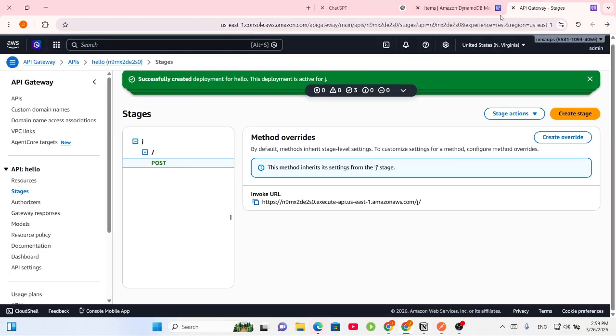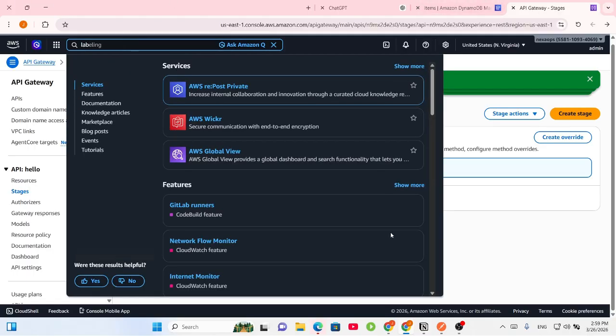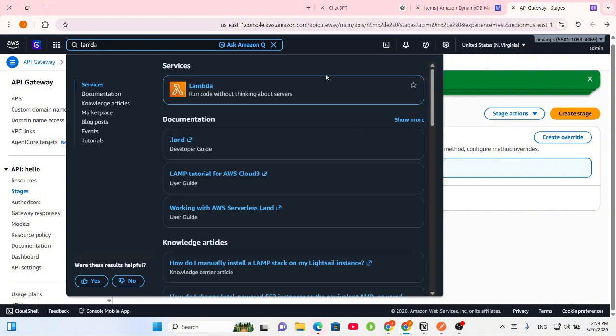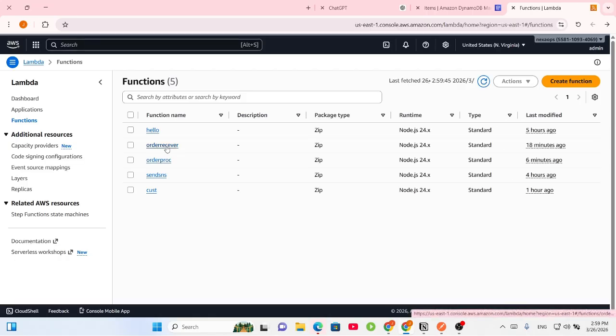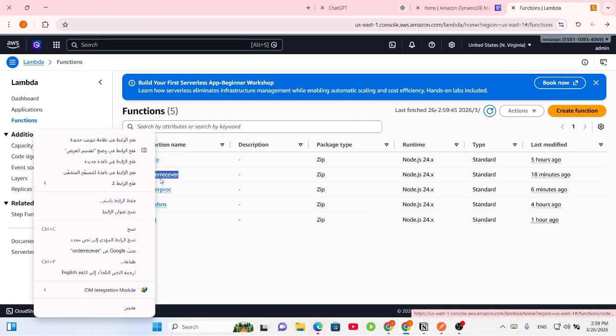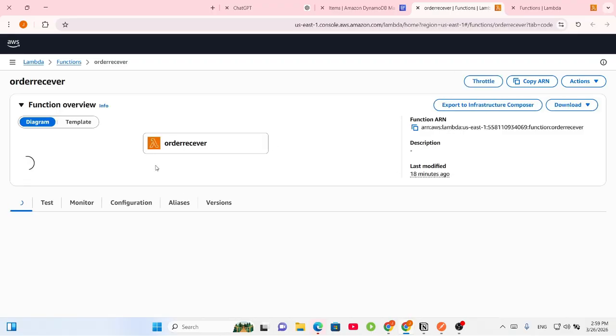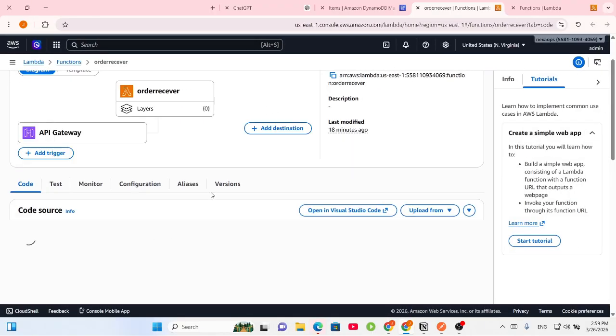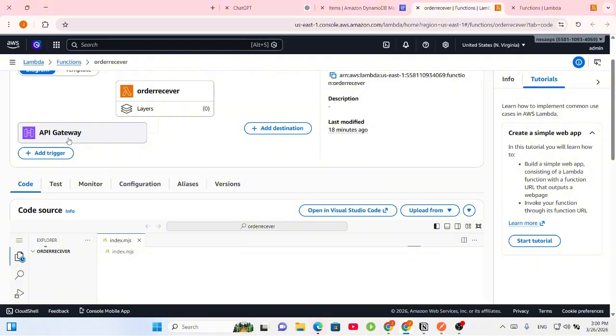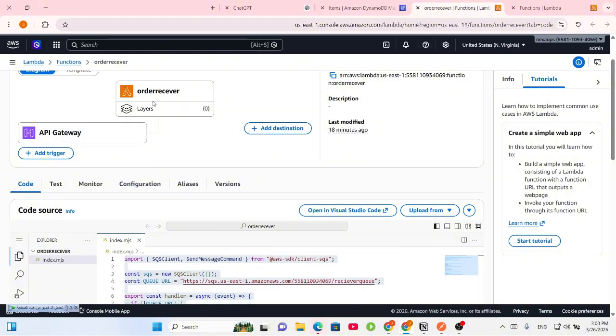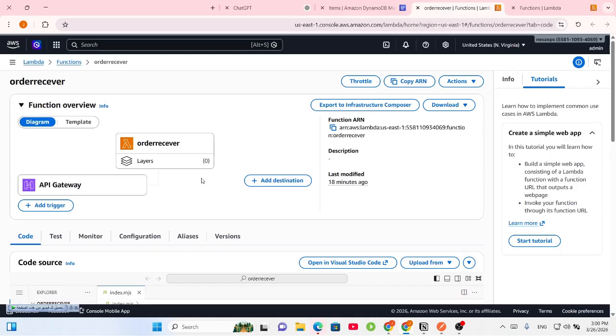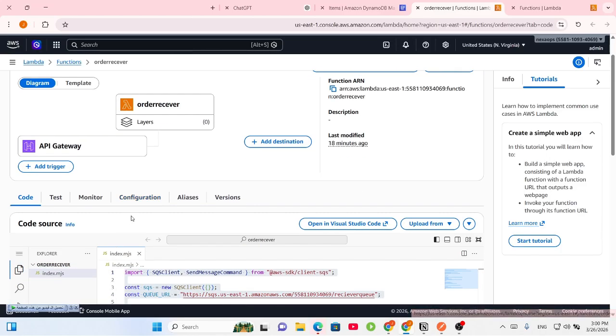Okay, let's just go to the Lambda function, and we can check our code. First, I created an order receiver here, right? Open it in a new tab. I created this one. We said that we are going to interface it with the API gateway. We'll create an API gateway, and we are going to connect it with this Lambda function. The API gateway is going to be the trigger.